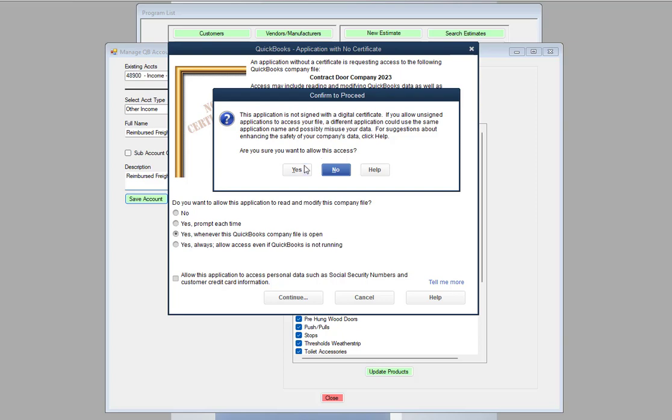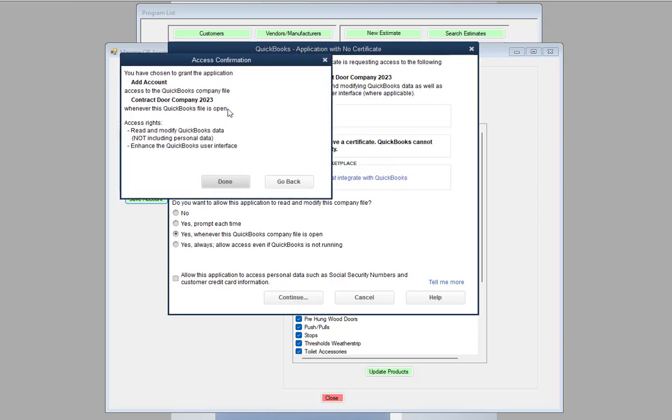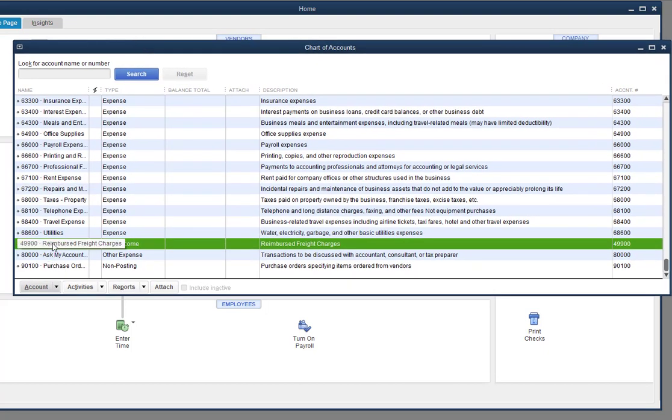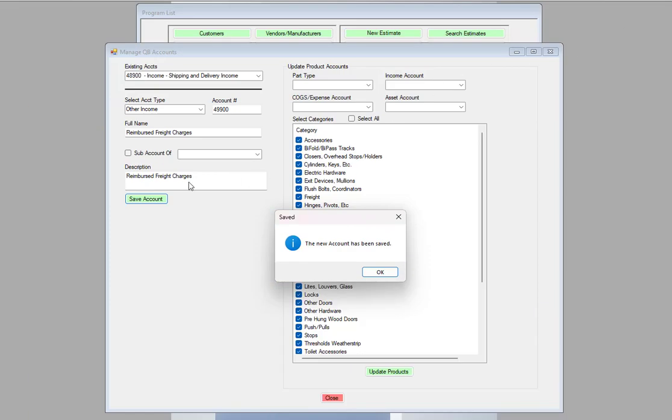Are you sure you want to allow this access? And then one more time, click done. It's going to add this account to this company file. We'll say done. And there it is. There's the new account that's been added, $49,900. So now we have this in QuickBooks, and anytime we add a new product or anything that's related to this in Portal Pro, that's the account we want to use. So I'll say yes to this, or okay.